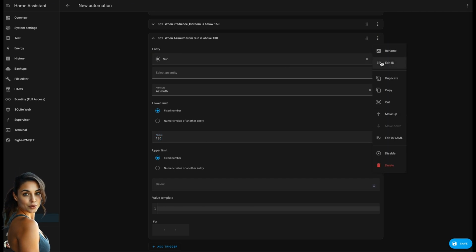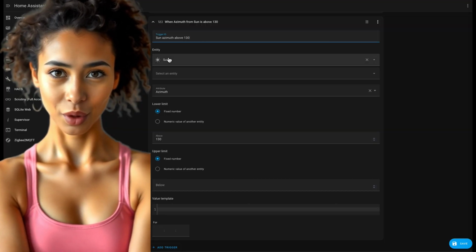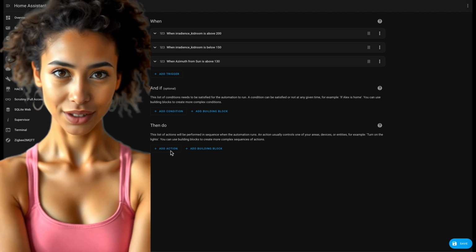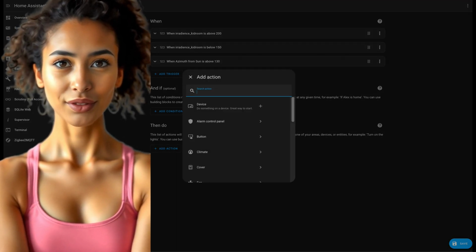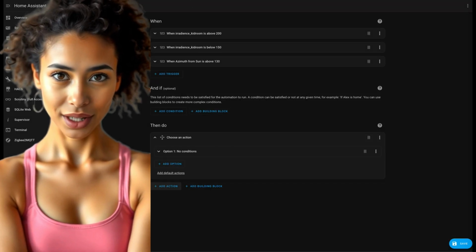Now, in the above field, enter the sun azimuth value, the one that indicates when direct sunlight is no longer hitting your room. Now that we've got all three triggers in place, let's set up the action to close your blinds based on the right condition. Start by scrolling down to the Then Do section of your automation. Click plus Add Action, and from the list, choose Choose. This lets you build different scenarios depending on which trigger actually fired.